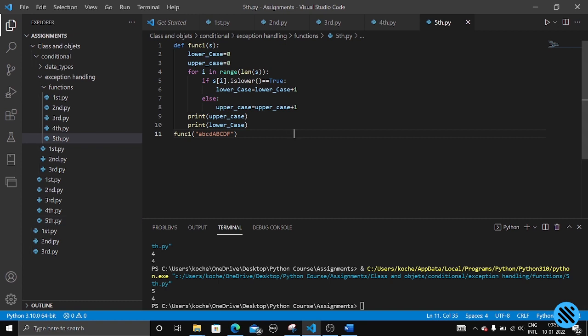So what is happening here is, first we have initialized two variables, lowercase equal to 0 and uppercase equal to 0, and we are iterating the whole loop, and s of i dot islower. That is, islower is an inbuilt method. If the given character, that is s of i, is lowercase, then it will return true. Okay, so when it returns true, we are incrementing the lowercase value, or else we are incrementing the uppercase value. Okay, so this is the thing, and finally we are printing the uppercase and the lowercase. Okay, so finally we are getting 5 comma 4 as output.